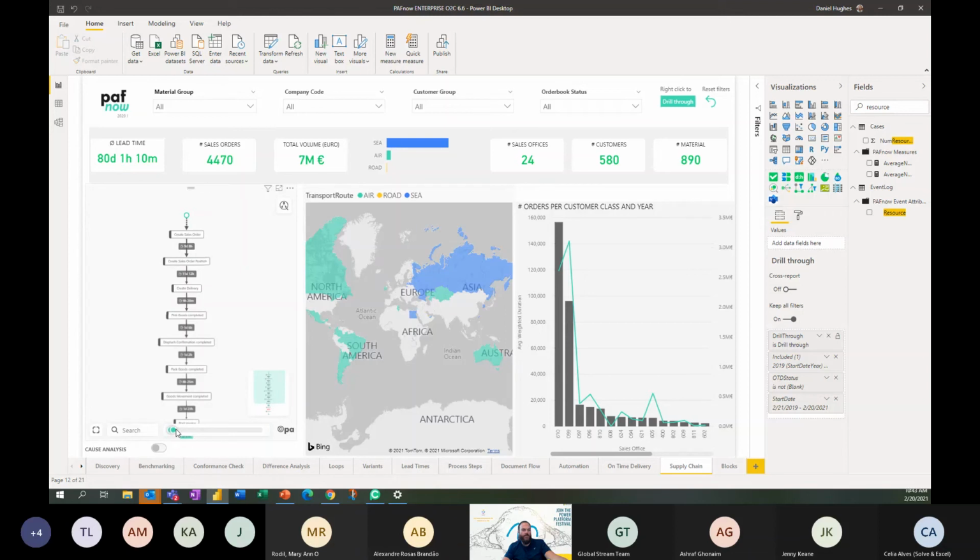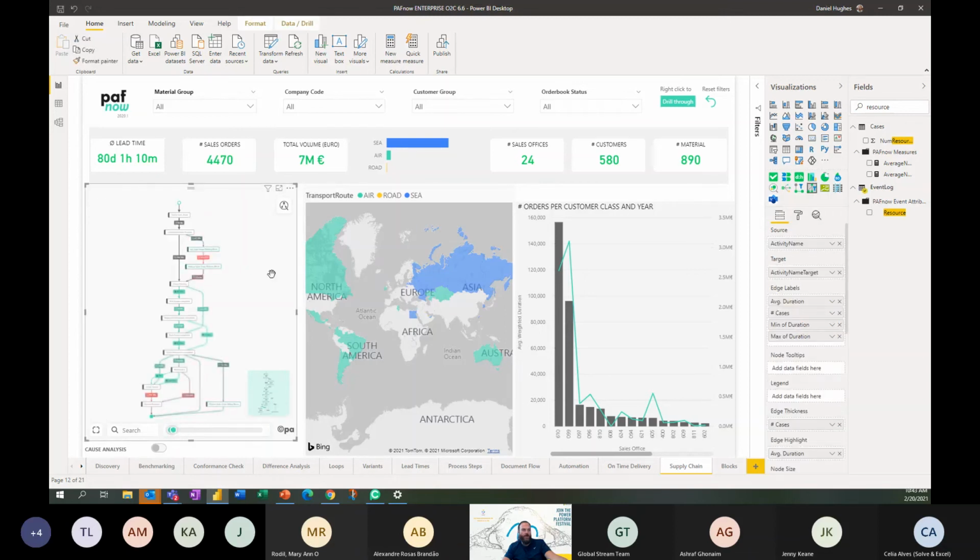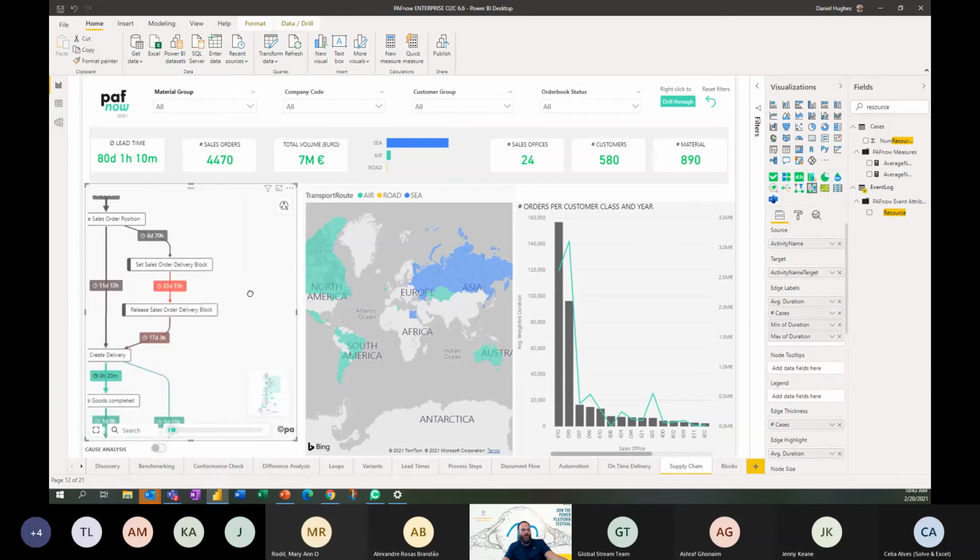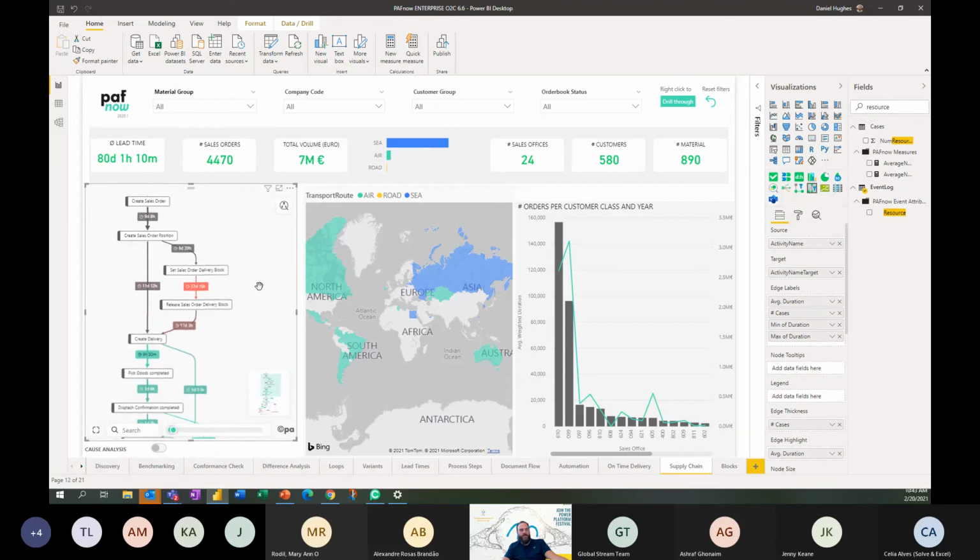Is it our vendors that's causing that problem? We scroll out on our process. We can see that 37 days out of our 80-day lead time for Taiwan orders delivered by sea was caused by a delivery block. From set sales order delivery block to release sales order delivery block was 37 days.